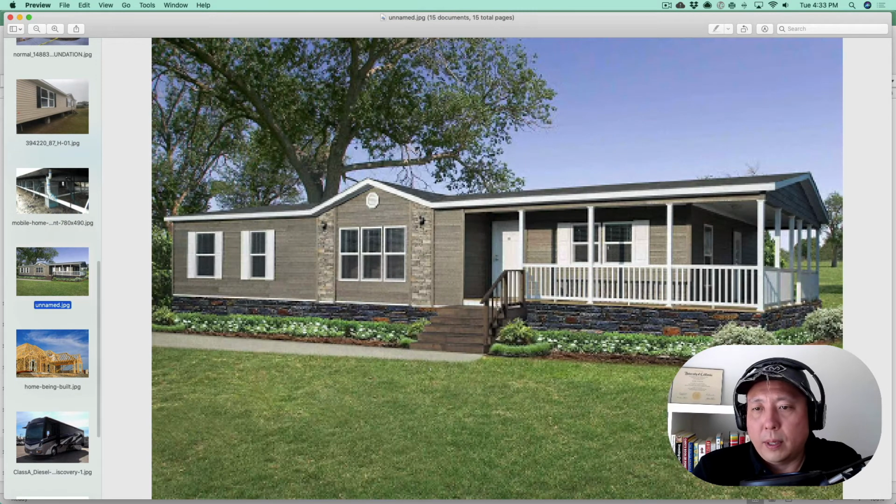So later on, if a resident wants to move the home, it's pretty hard for them to do that. Here is an example of a home that's been set on an individual piece of land. People can buy land and place a mobile home on their own land, and then they can permanently attach this mobile home to the foundation.